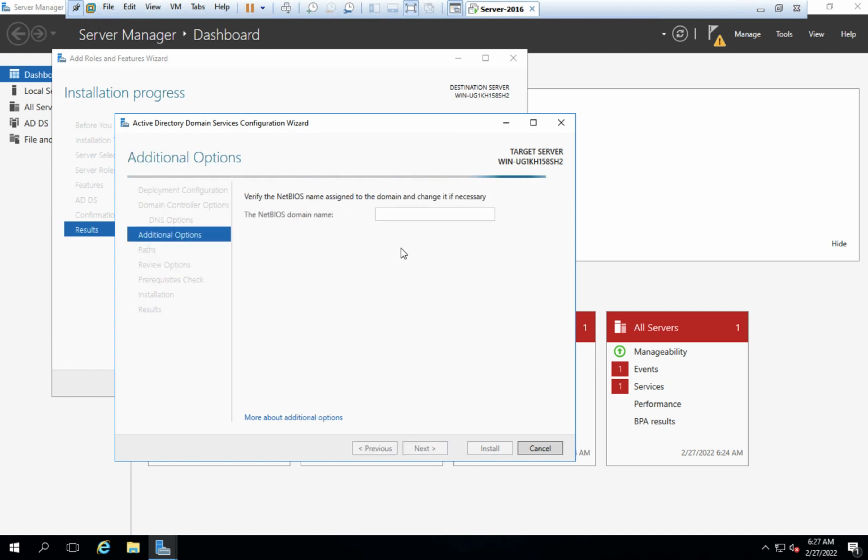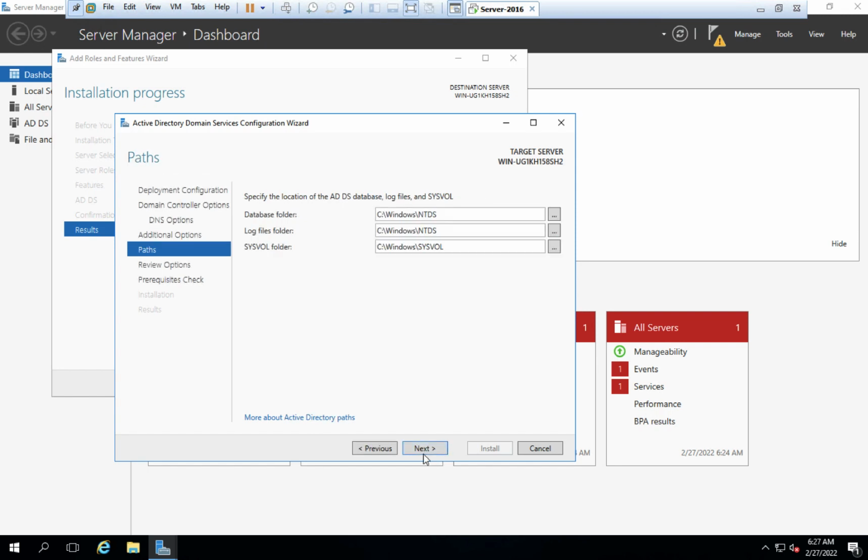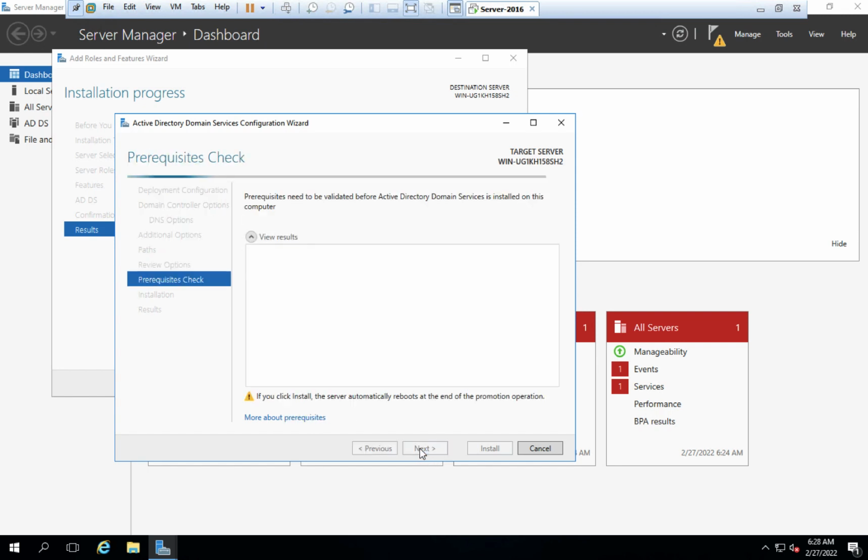It will verify the NetBIOS name, and the NetBIOS is responsible to convert your workgroup machine to a domain controller. Cloudcuxer, this is our domain name. Next, again next, and install. This is the way. This is the procedure that you can use to install your domain.